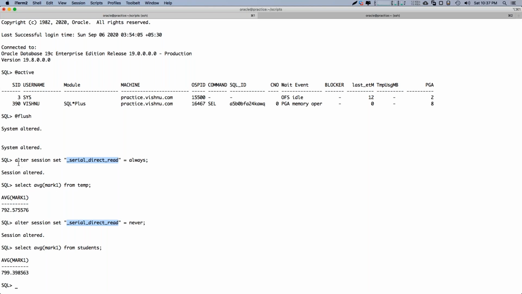By setting this parameter to always at the session level, you get several benefits for certain operations. We will discuss that in a session when we are dealing with indexes and everything. Even for fast full index scans, this parameter is very handy in certain cases. I'll try to explain that in greater depth.